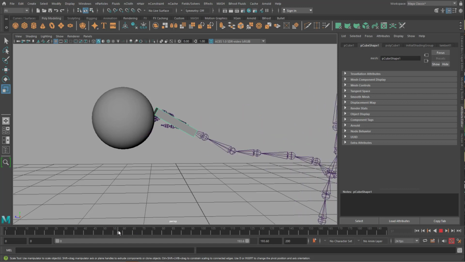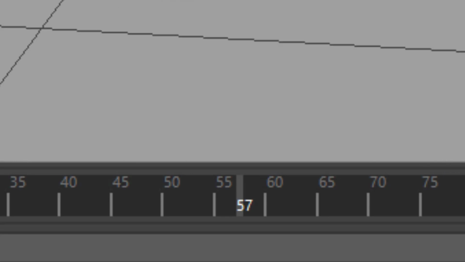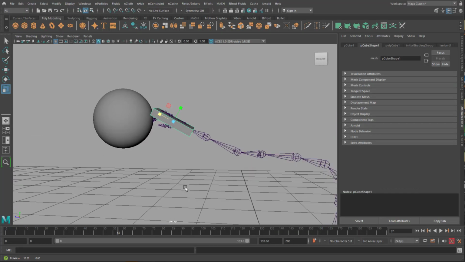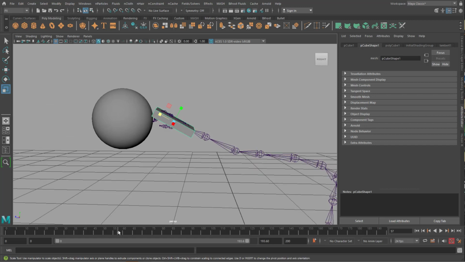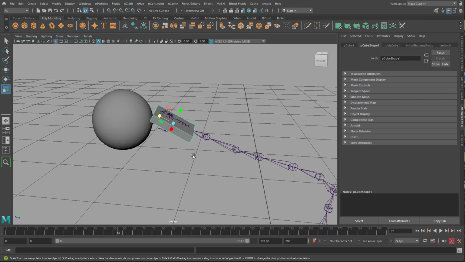Now when I run the animation, it doesn't do anything, of course. This is only the preparation. We're at frame 57 in my case, and I want this frame to be the start of the punch. And in order to do that punch, I need to constrain this box to the wrist of the hand, because I want this part to follow the hand all the time.